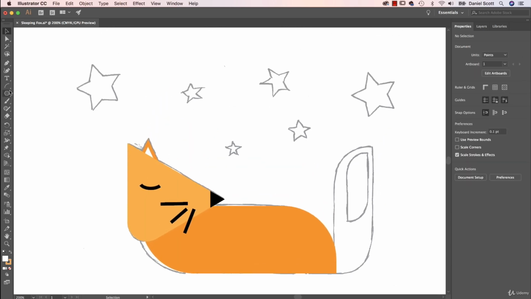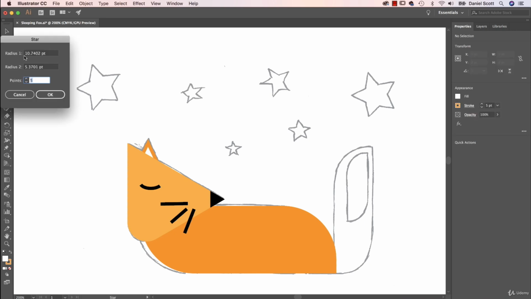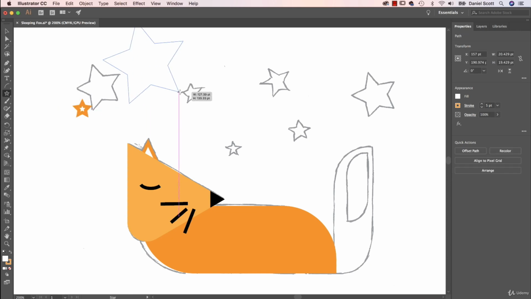Let's look at doing these stars, okay? So there is an actual tool for it called the star tool. Okay, grab on him, click once, decide how many points you want, and by default, it's going to give you a pretty nice looking star. You can change the radius, the 2 radiuses, the radius 1, which is the outside part, and then radius 2 is this inside part. Okay, so I'm going to click OK, it gives me a star, I can click and drag it out.